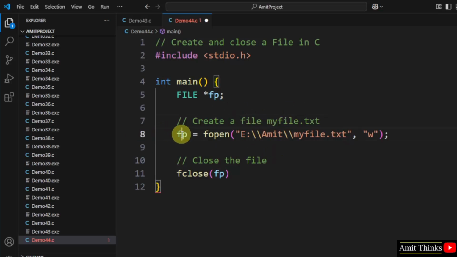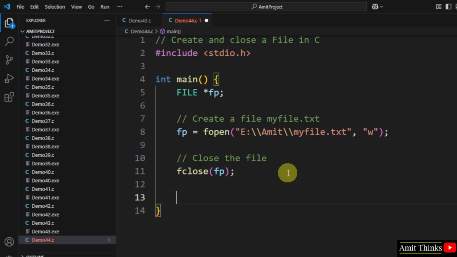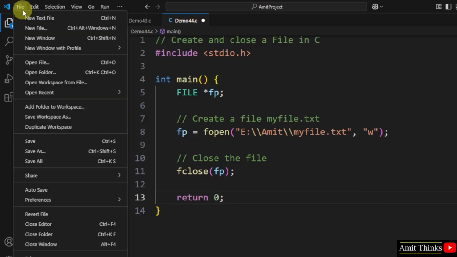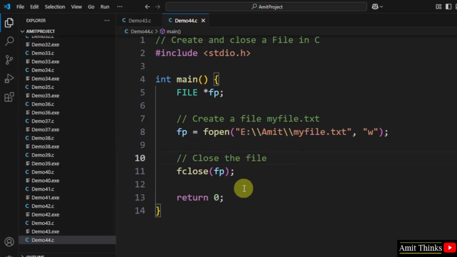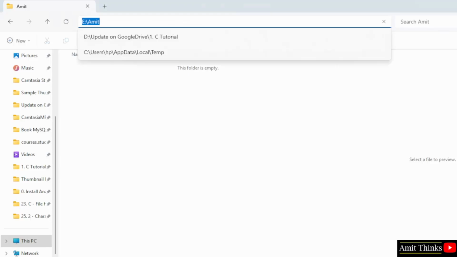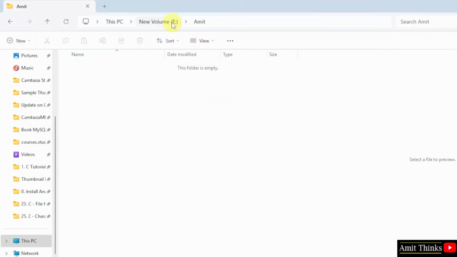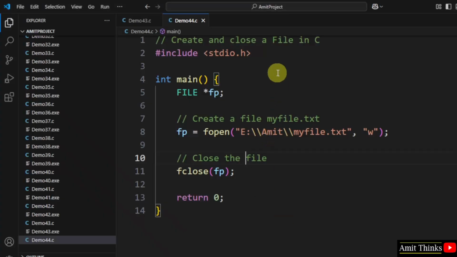Okay, that is the following: semicolon and return. File, save. Okay. Now here, can you see any file? No. Under E drive, Amit, it will get created. I'll run. Right click, run.